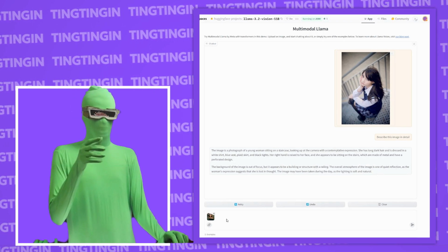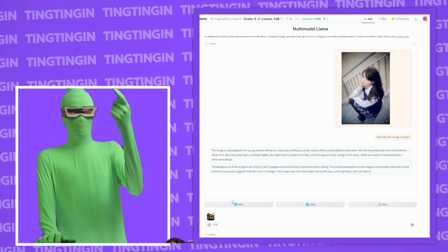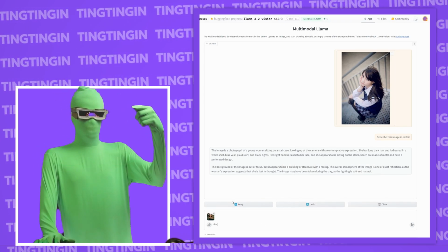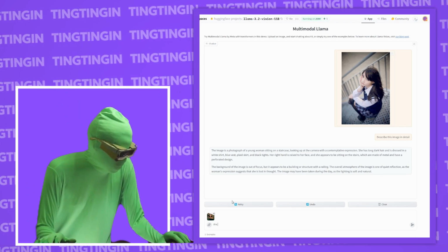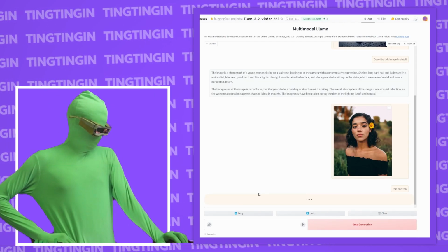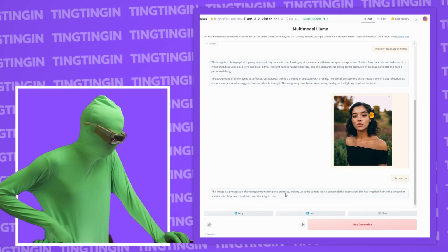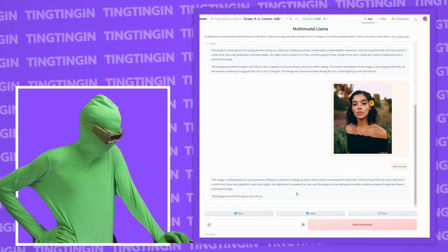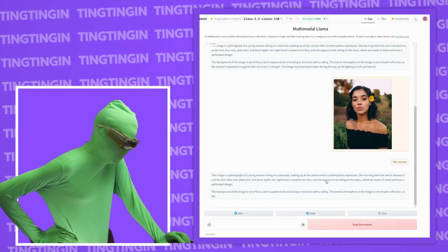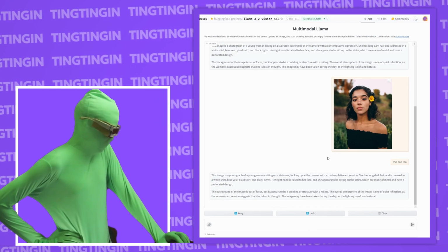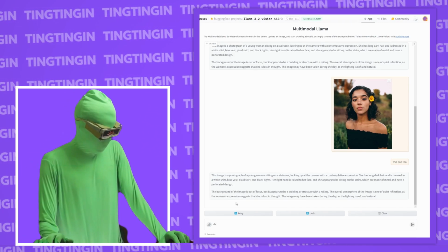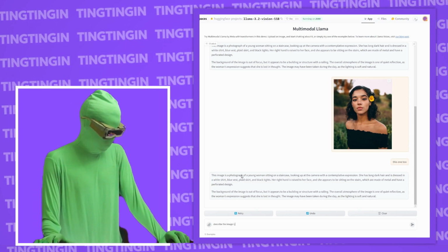What I'm gonna do is just say this one too, because it should be able to have context of the last question that I had, so I want to test that. This one too. The image is a photograph of a young woman sitting on... What? Okay, sitting on a staircase. Oh, no. It made a mistake here. It's describing the first image. Describe the image I just gave.